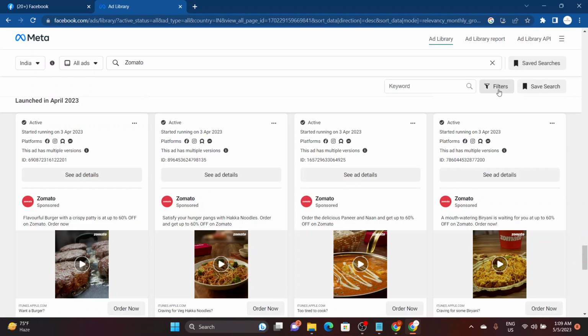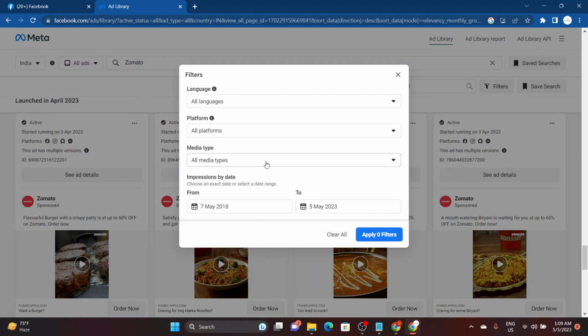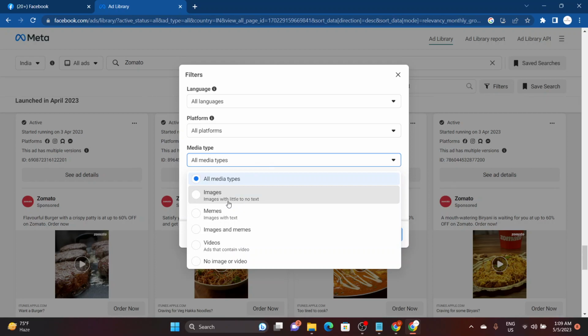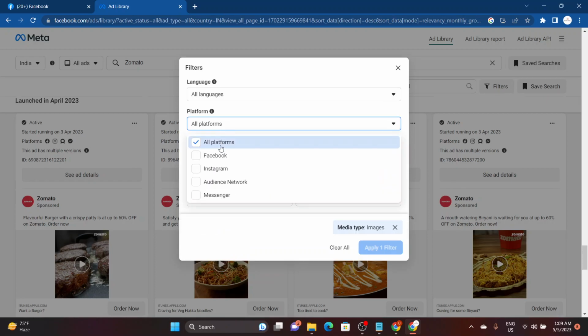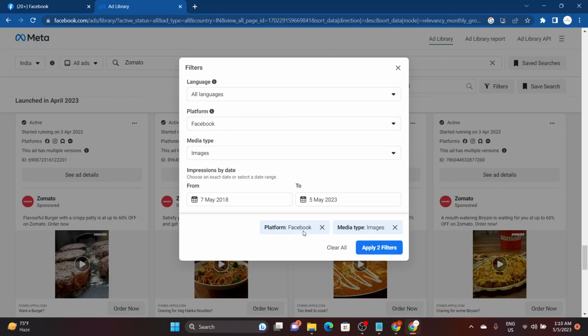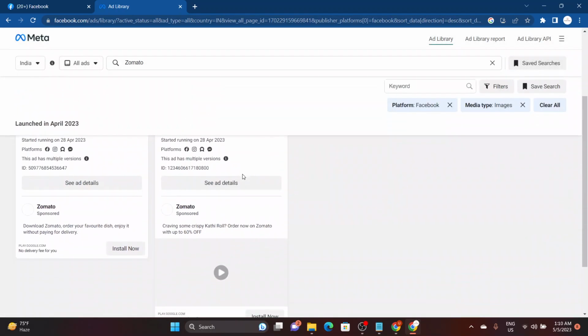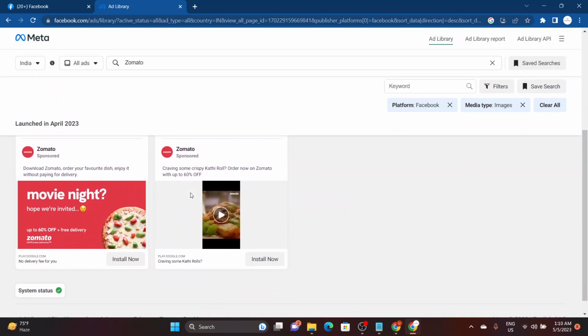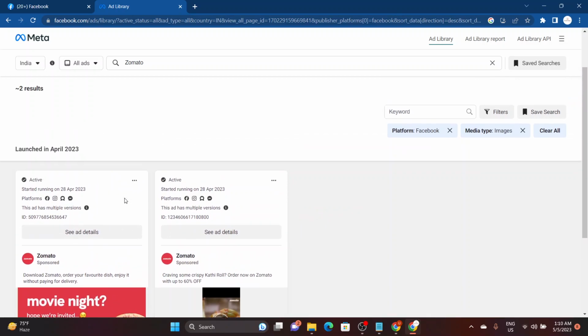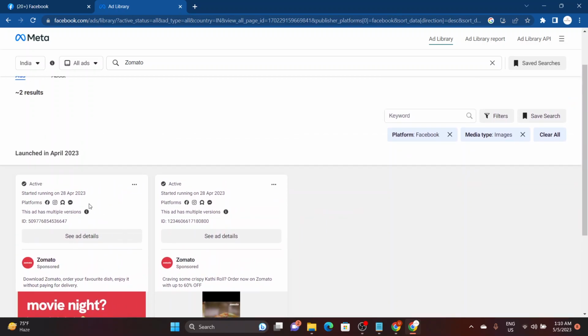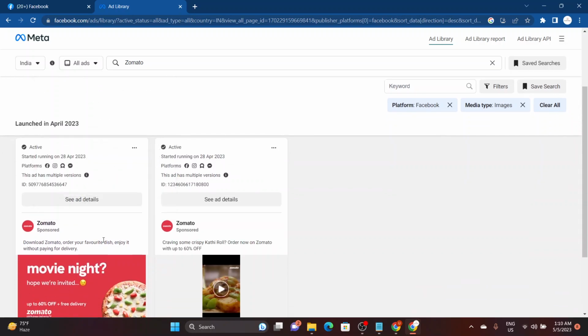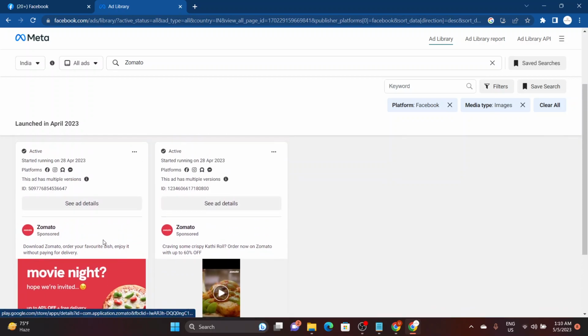Now after this, you can choose a filter. For example, if you want to go for only images, or if you only want to check the Facebook platform, and you can select the date and click on apply. So here you will see only ads that are run by Zomato, and these are specifically including assets like images.